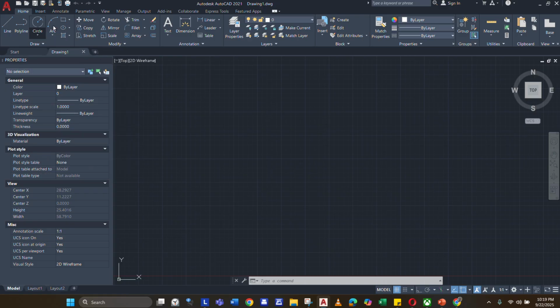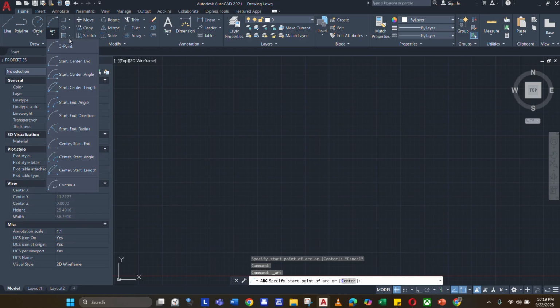Let's do first the arc. I just clicked on the arc. So the description is also the same as the circle. It will give you ways or choices on how to draw your arc basically.